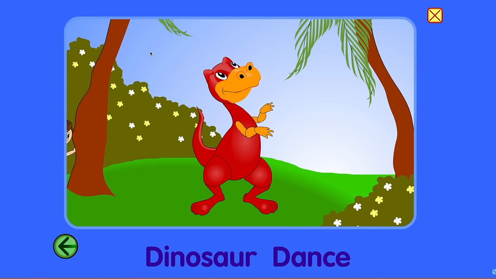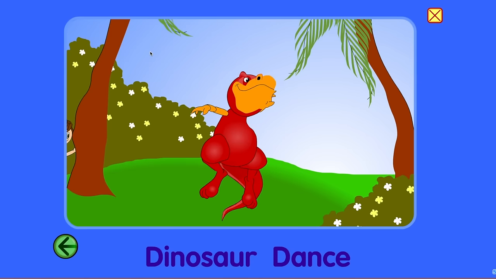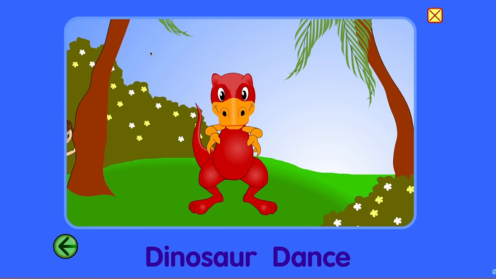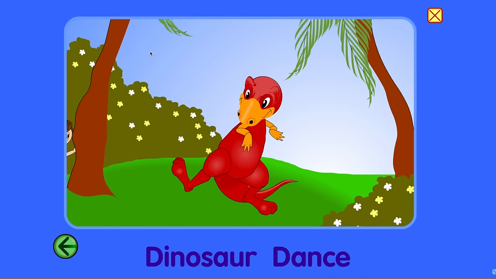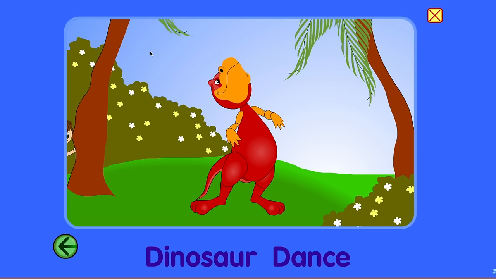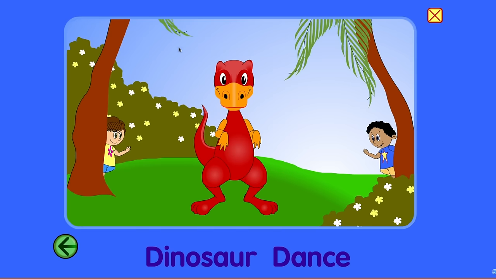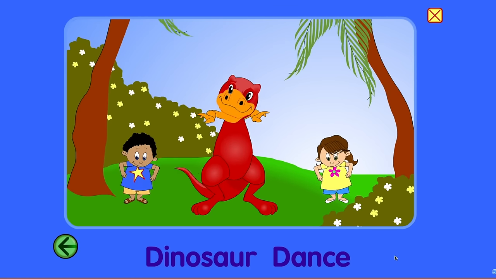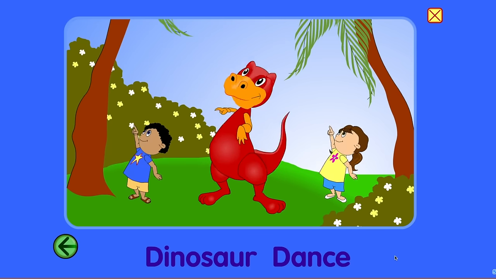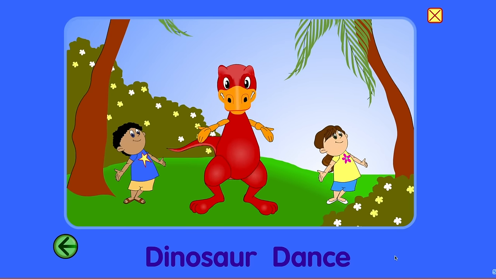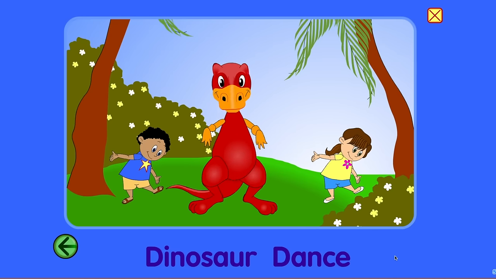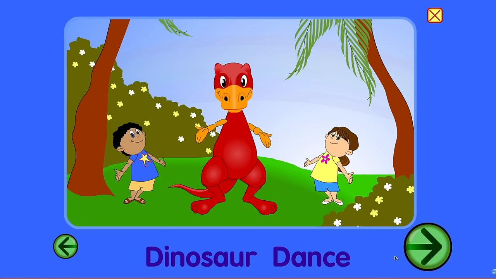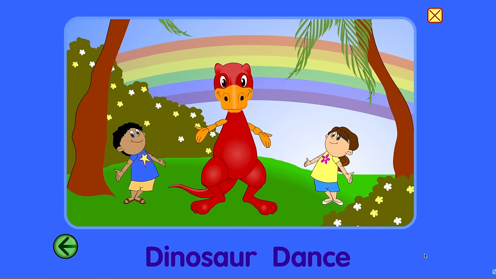Dinosaur dance. It's dinosaur dance. Come hop, skip, jump, and prance. T-Rex, long neck, and you. Trees, leaves, and flowers too. So wiggle your fingers and nose, and shake your feet and toes. Let's hop, skip, jump, and prance. It's a dinosaur dance.